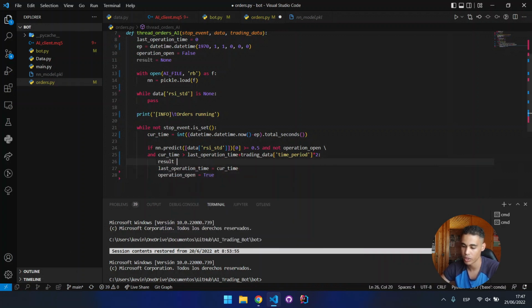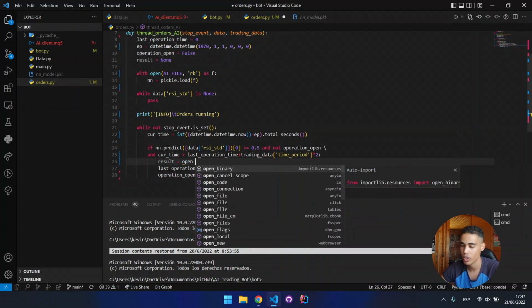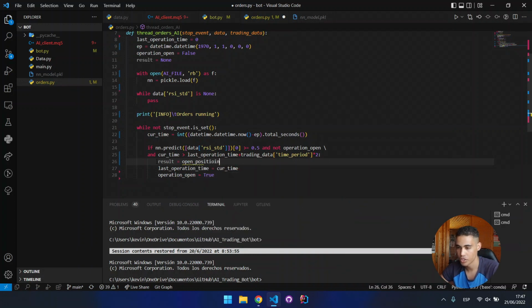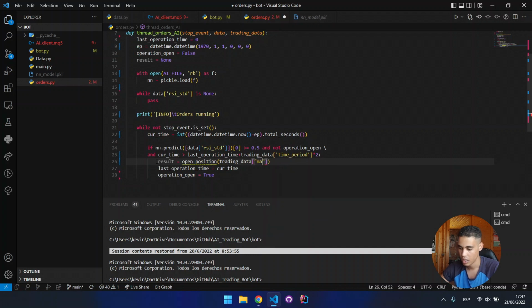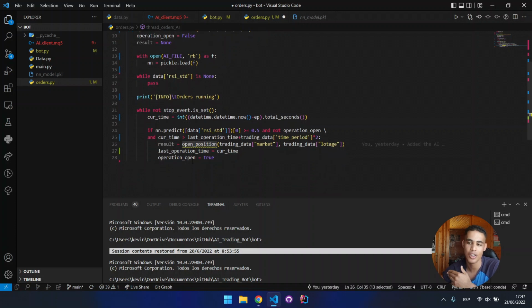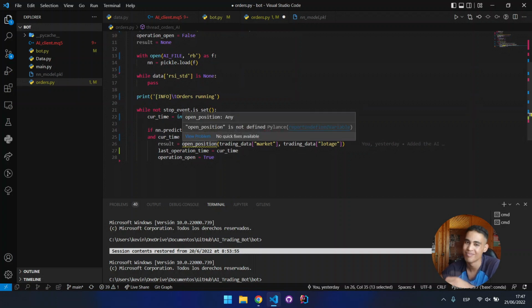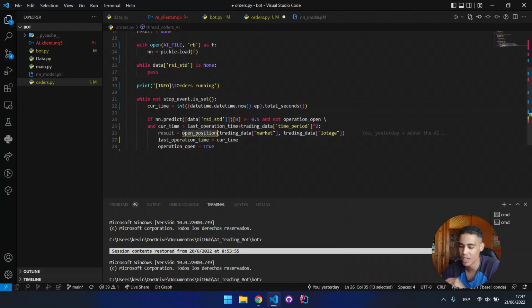So we are going to say that the result is equal to a function that we are going to create now. Open position. And here we need to send the market. So trading data, we will put here the market and the lotage. Trading data, lotage. Perfect. But before creating this function, we are going to put the logic for closing operation, because for closing an operation, these 2 functions, open position and close positions, are going to be very similar.